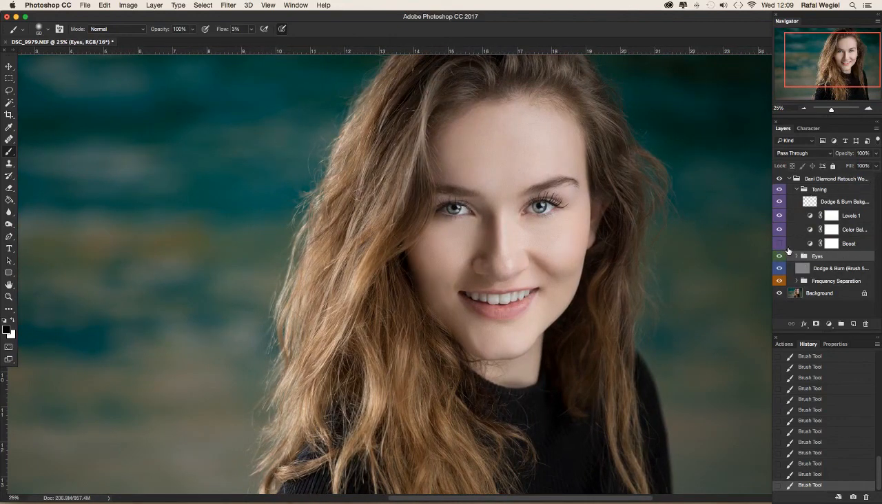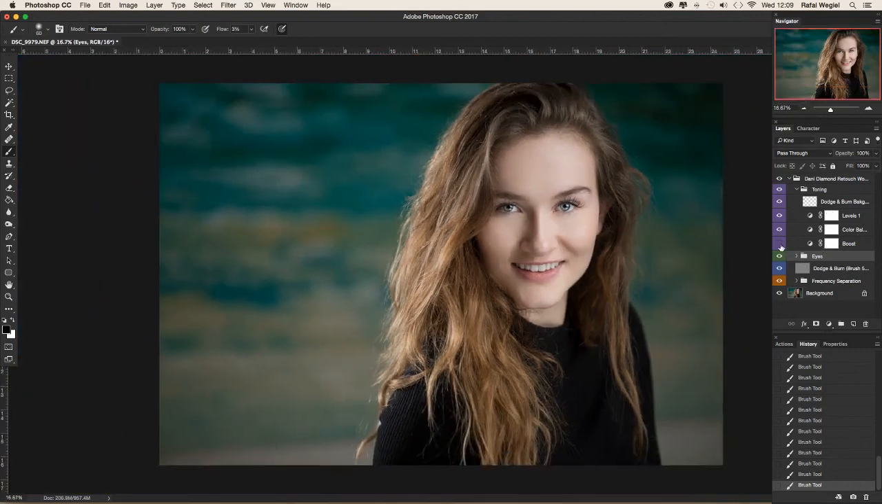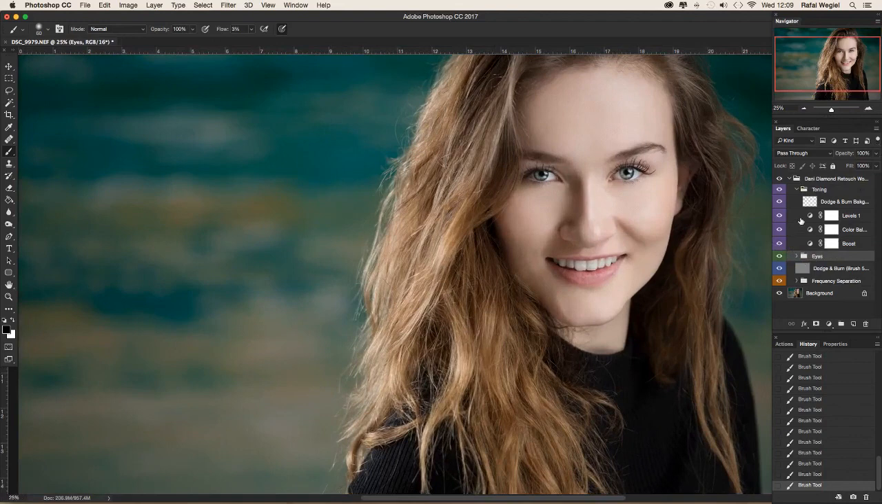Also, what he did here, he has this little kind of boost. Sometimes I use that, sometimes I don't. That gives you a little bit more pop to the image. Yeah, actually that looks really cool. So let's do that, and now we're gonna go to the color balance.